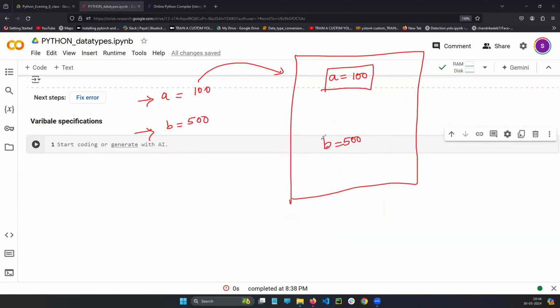B equal to 500. This is also saving in the memory. Okay, this is me, my family name, my home address, some address will be there. This is my friend, his surname and his address. Every variable will have an address. That is what we call specification.